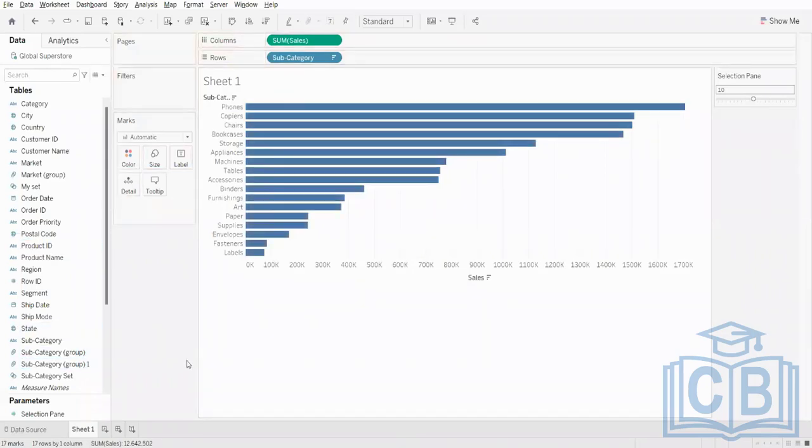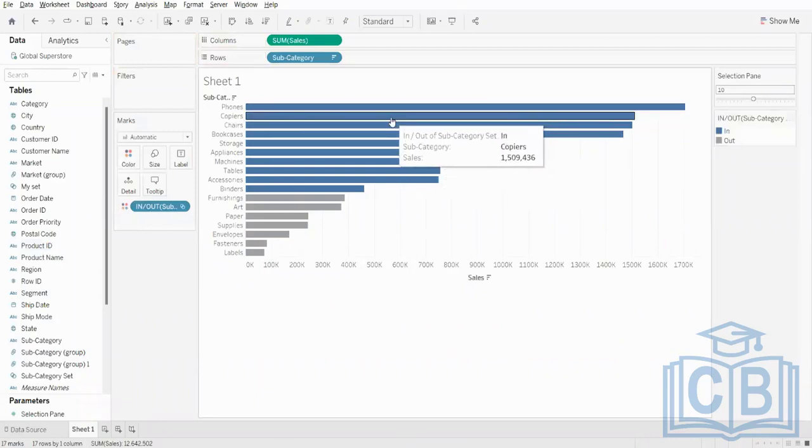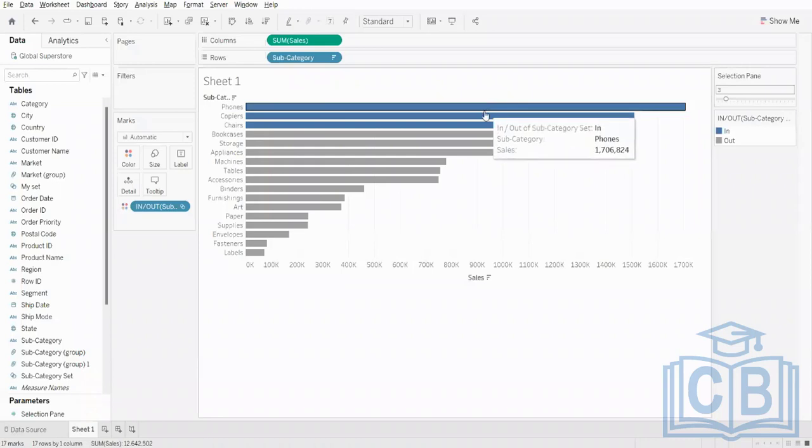Oh, sorry, I just put it over there. Now we have the set, the subcategory set. Now if I go and put it into the colors, what we see is top 10 stuffs always. Now see, how many ever selection we are doing over here, it is showing me the top sales metrics over here.